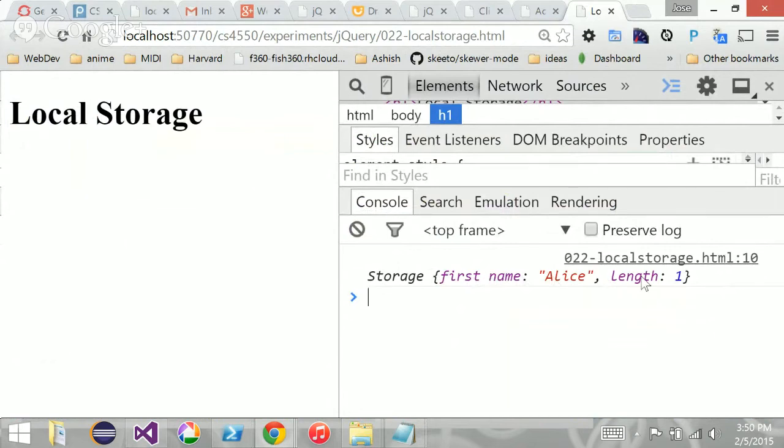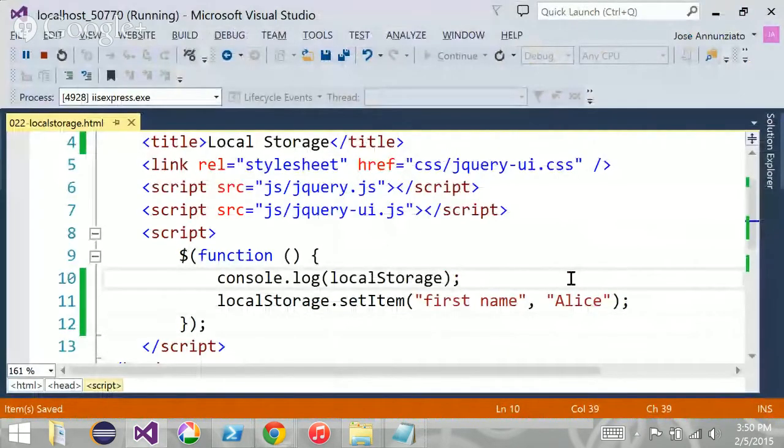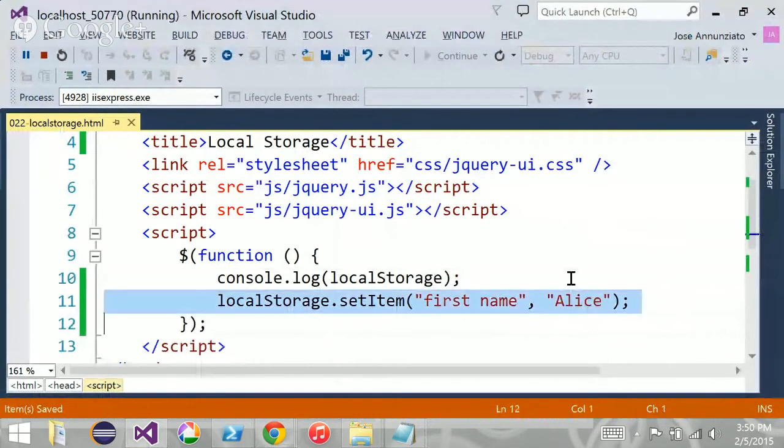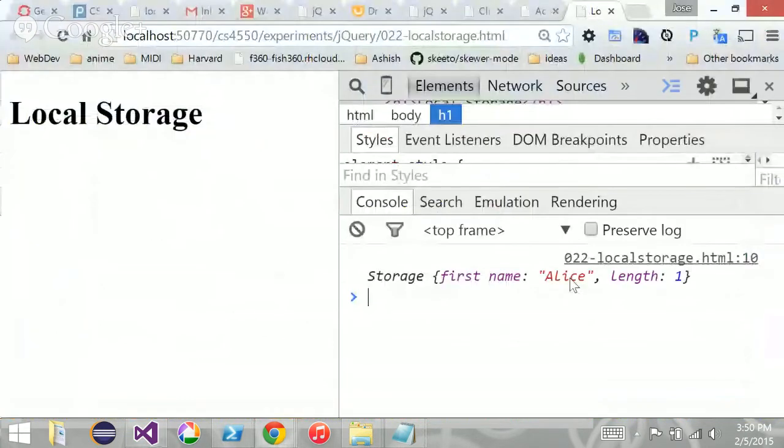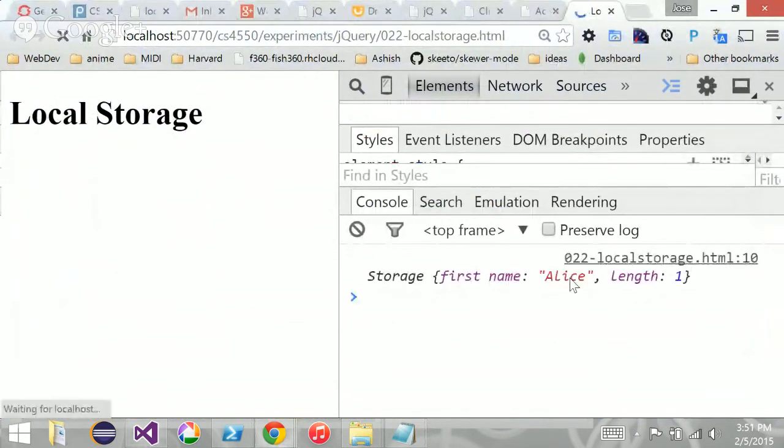Right? And you might say, well, of course it's there. You're putting it there, right? But notice that if I remove this, if I remove the storage of the data in there and I refresh, first name is still there. I'm refreshing the page. Even though I'm refreshing the page, it does not forget that I had put that item in there. See that? Make sense?